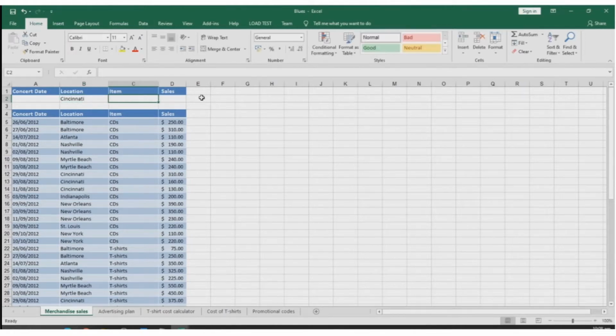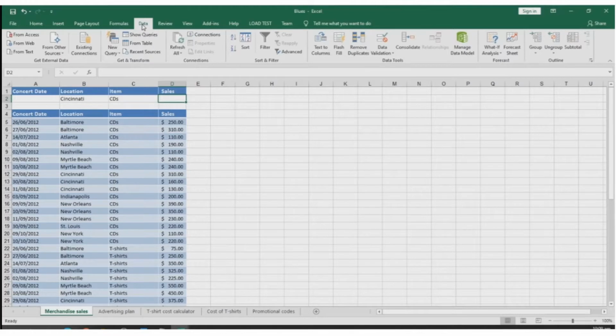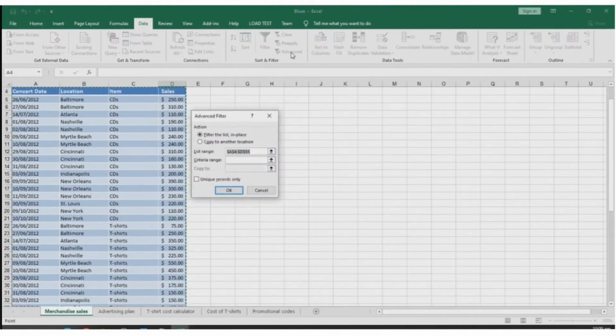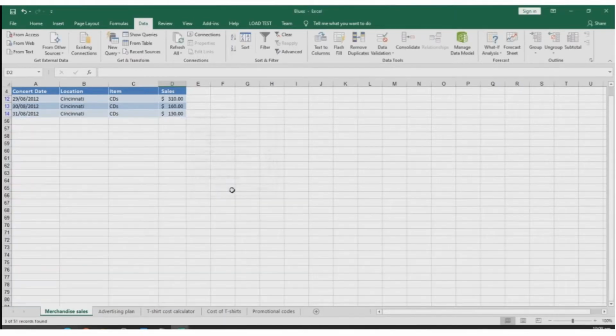Then I will simply type Cincinnati for the location, and for the item I will just type cities. Do not type anything under the sales column. Proceed to the Data tab, and then click Advanced under Sort and Filter. Double check, make sure the selected list range is A4 to D55, and for the criteria range, just type A2 to D2.